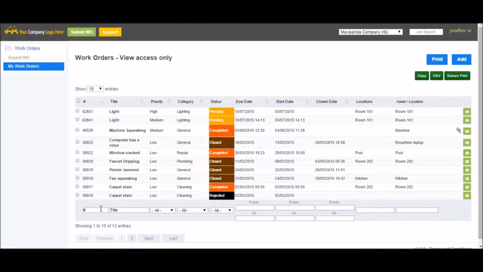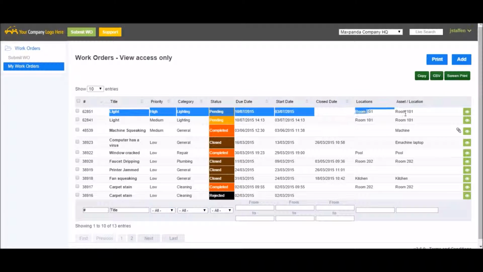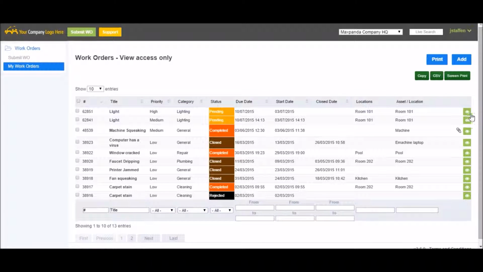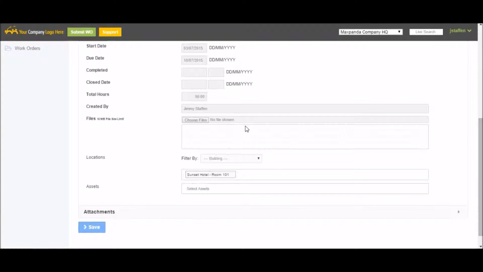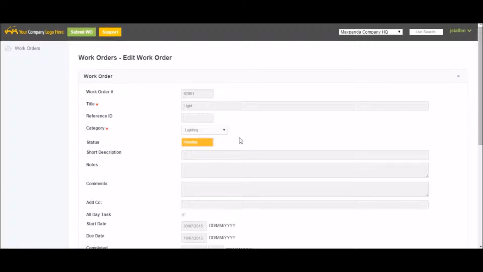Once I have submitted a work order, I can view it in my list here. This is in chronological order with the newer ones at the top, so I can see my newest work order right here. If I want to view the details, I can click the green I button to open that up, and I can read over information. As new information is added, I can keep up to date on the status of my work order.